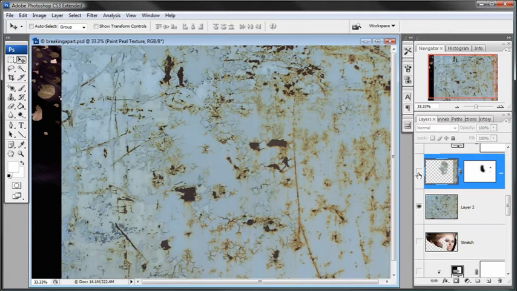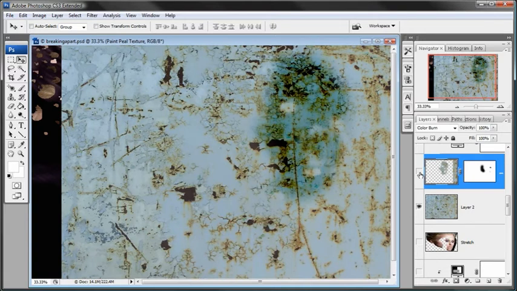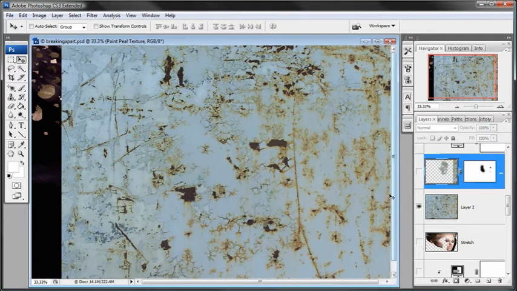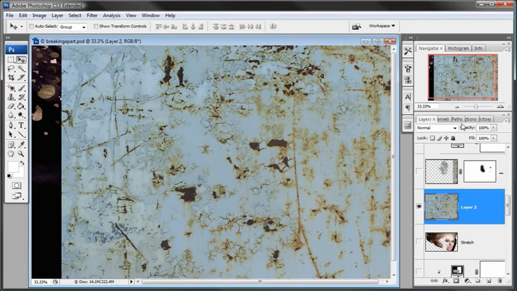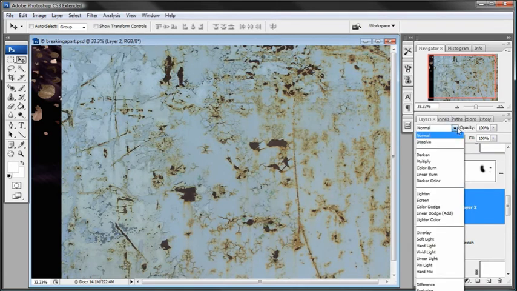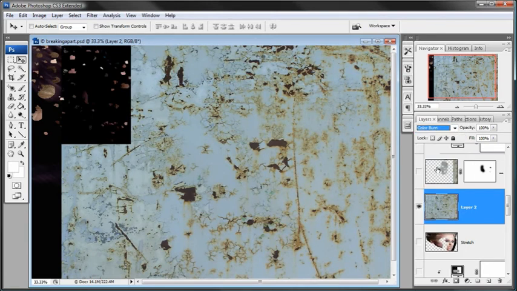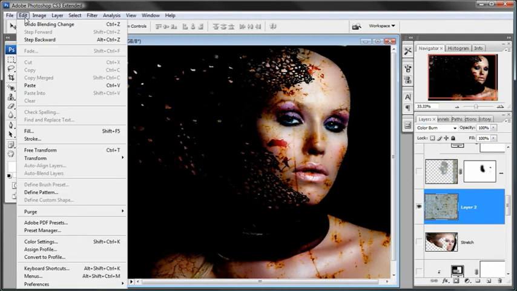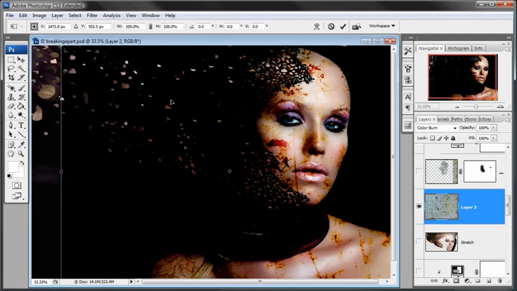And I did this with just an overlay. Or actually I used like a color burn or something like that. I used an image adjustment or a blending mode to blend this texture over her face. And we can do that right now by clicking on this texture and then coming over here to color burn. And then I can go over here to edit, free transform.